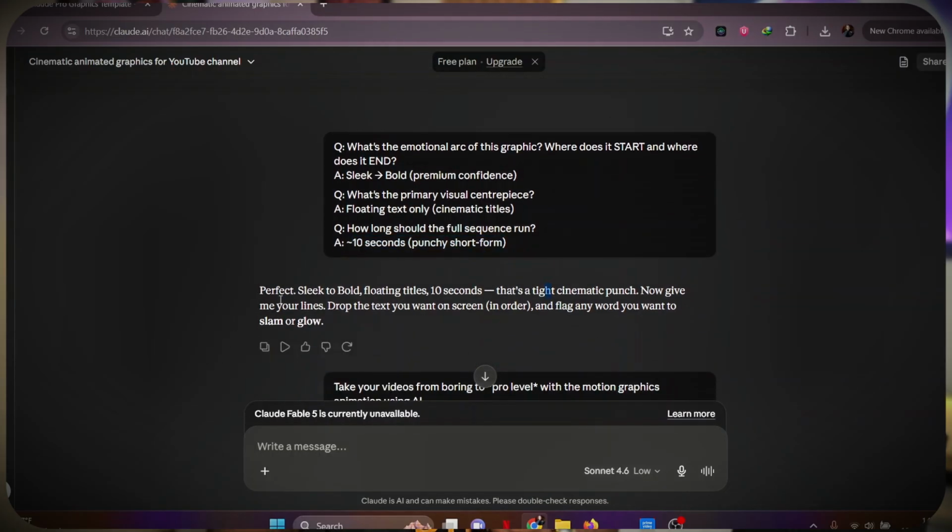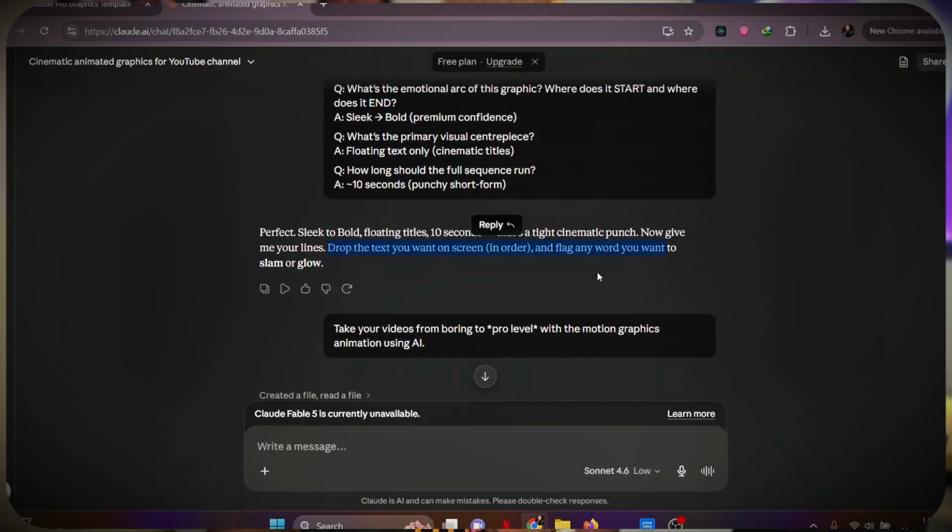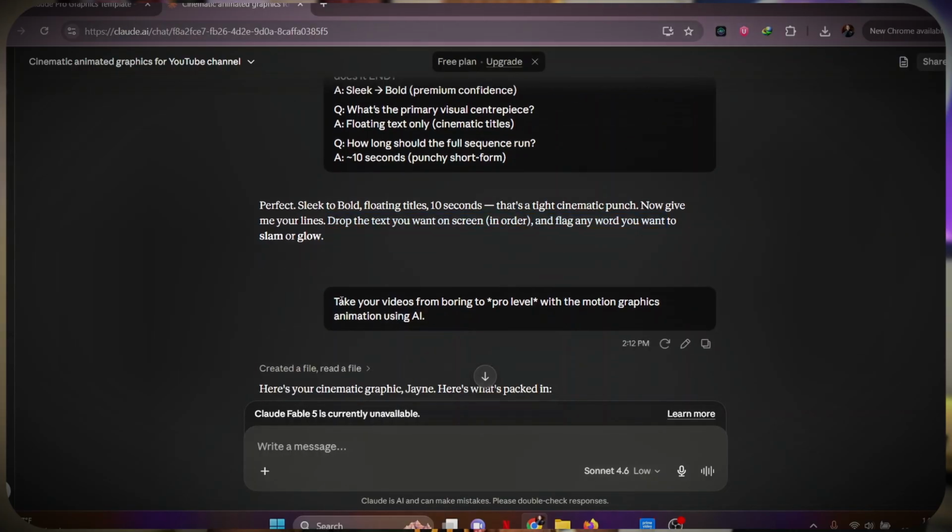So the next thing it's going to tell you is to drop the text on screen in order and flag any word you want to be slammed or in glow. So I added this text. This is the text that I wanted to animate for us. Take your videos from boring to pro level with the motion graphics animation using AI. And I flagged pro level as what I wanted it to make big or make it slam.